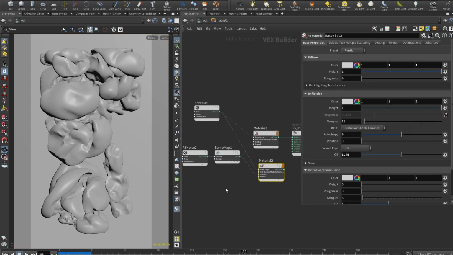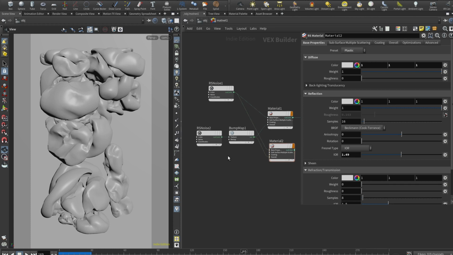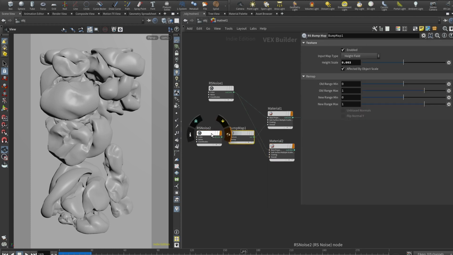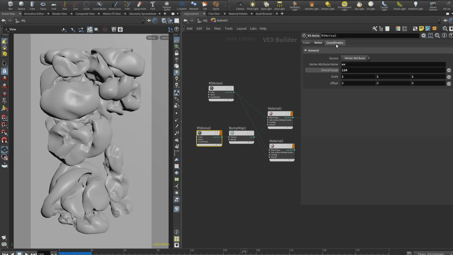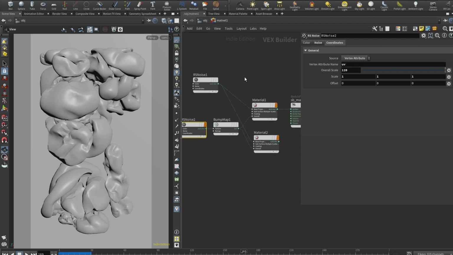And in the material network, I created a very subtle bump map that you probably won't be able to see, but yeah, just RS noise set to turbulence, complexity set to 4, amplitude gain set to 1, frequency scale set to 2.8, distortion set to 1.3, distortion scale set to 0.4, overall scale 120. Super crucial thing is to make your source be vertex attribute, and vertex attribute name should be UVs, because otherwise everything will flow away.